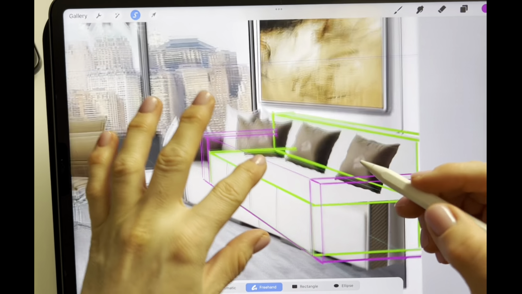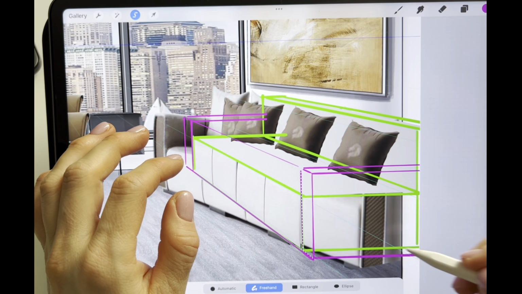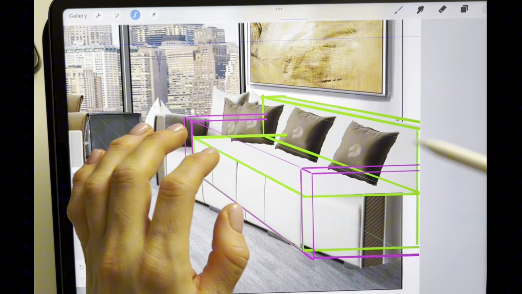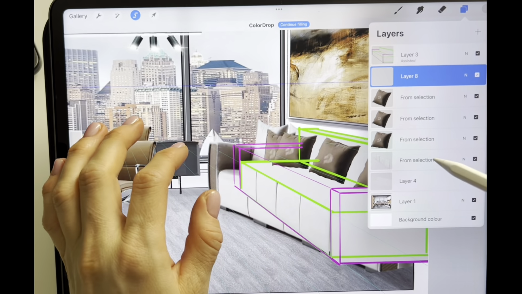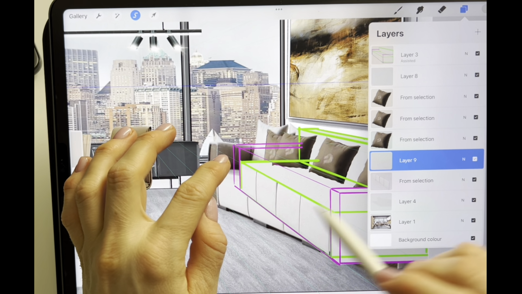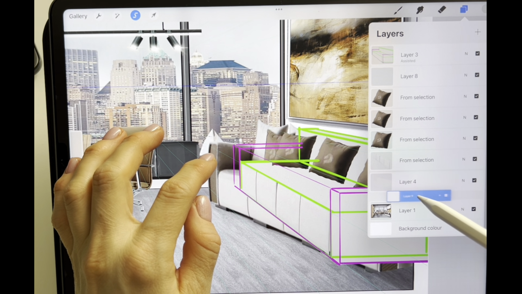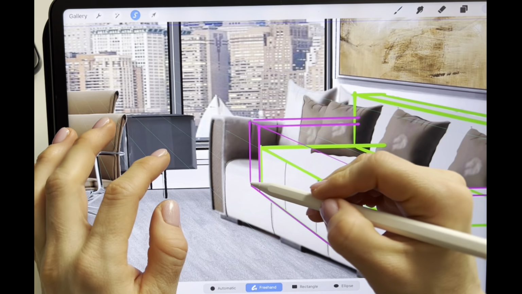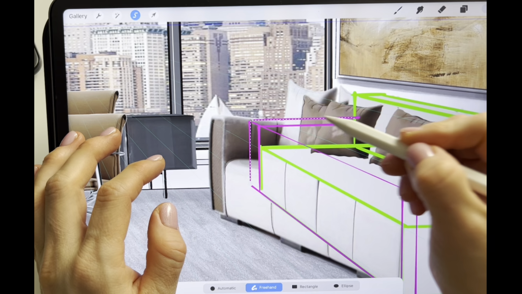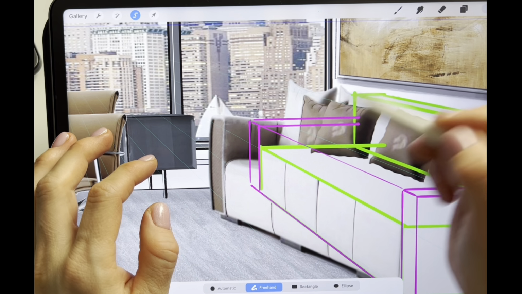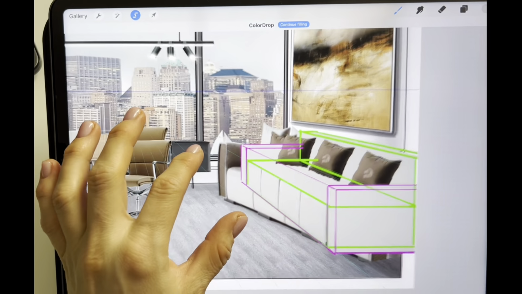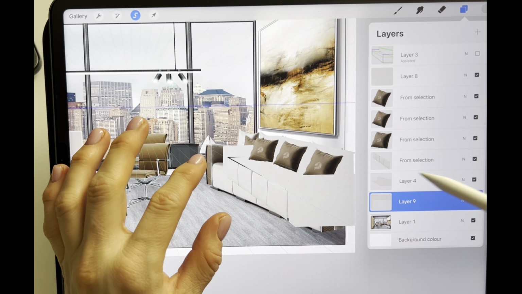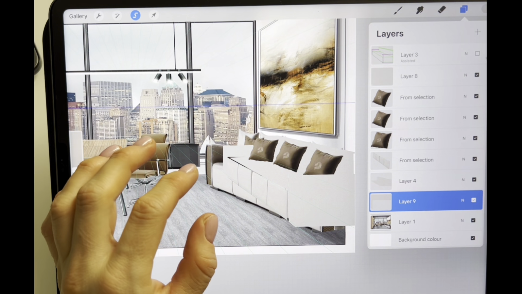This armrest I place above the layers with the cushions. I select this color and fill it with color. And this one I will place under the layers where I fill these areas. And I select it and fill with color. Good. What next? Next we need to add volume to these shapes so we don't see now.